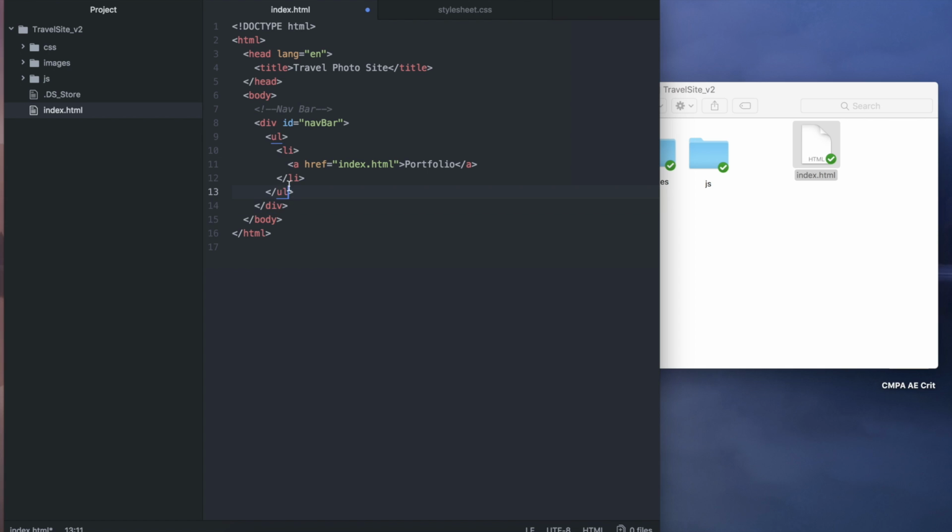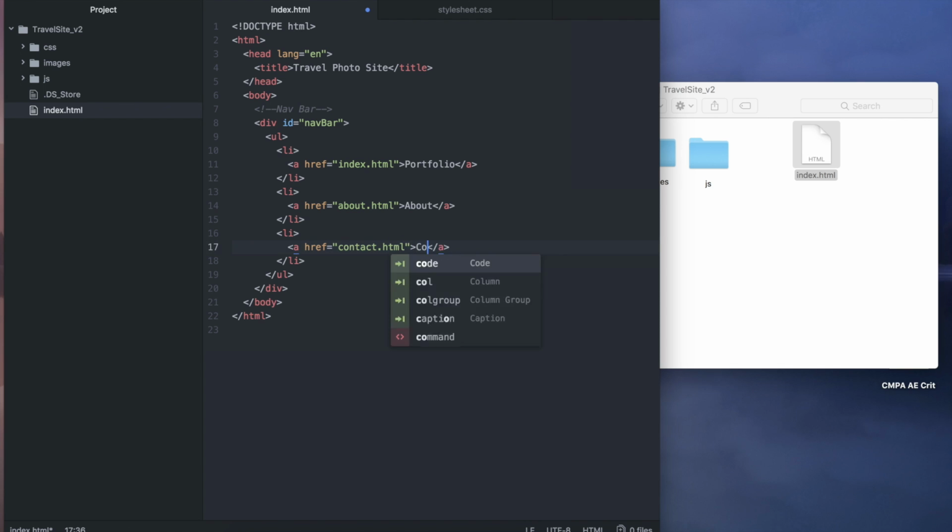Now that that's all closed, it's all sealed up, I'm going to go ahead and duplicate these list items a couple of times to make my other links. I'm going to select all that, copy, come down here, and just paste it a couple of times. And I can change index here to maybe about. And we'll change portfolio to about, and this one will change to contact, and this one will change to contact. So it displays contact and it links to contact. The only one that's going to be different is it's going to say portfolio but link to index.html. All right, so there's our nav bar.